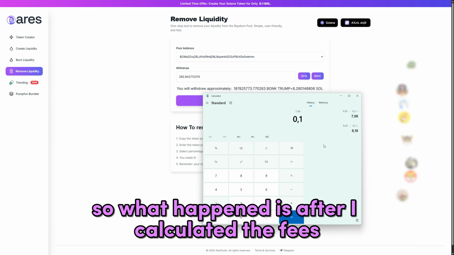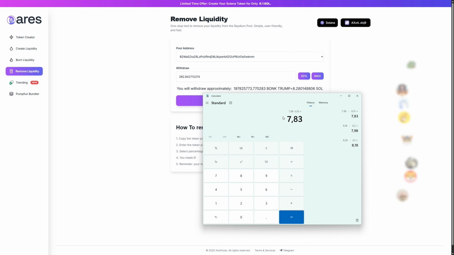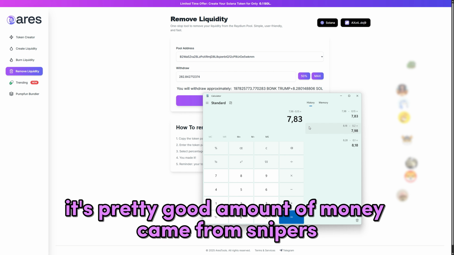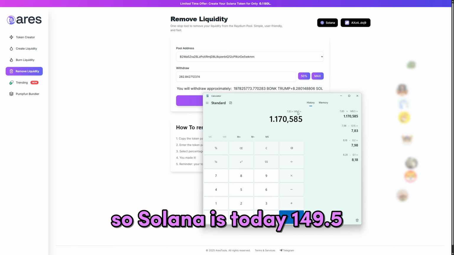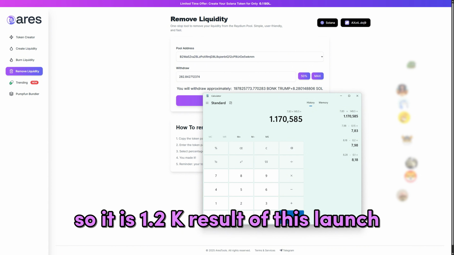So what happened is after I calculated the fees, it's 7.83. It's a pretty good amount of money that came from snipers, I'm guessing. So Solana is today 100 not for 9.5. So it is a 1.2k result of this launch.